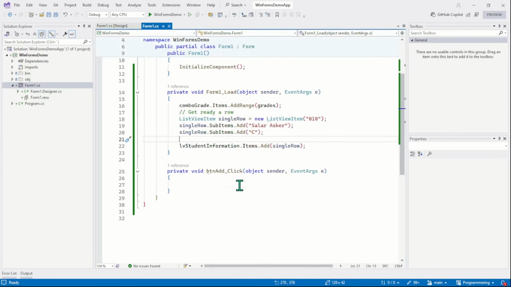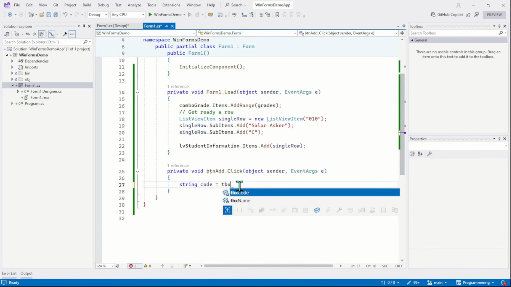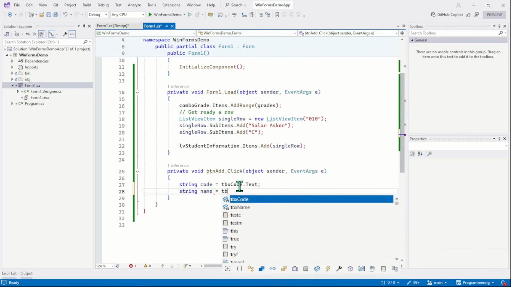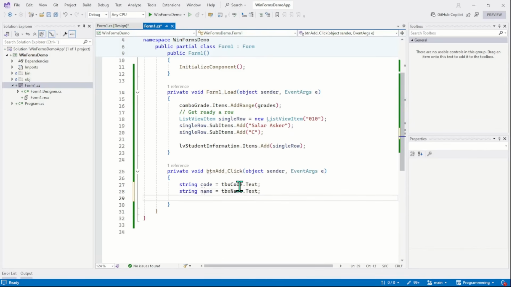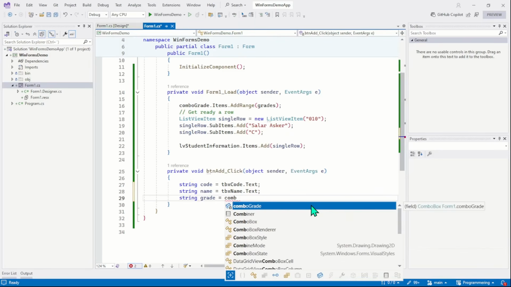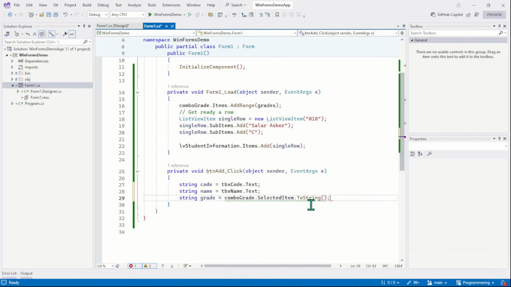Now in the add option, we are first going to read the information from the text boxes. Let's say string code, TBX code, text, and string name, TBX name, text. And finally, we are going to read student grade, combo grade, selected items to string. Here we are reading data from the form, and before we create a row and publish data on the form, we must control and validate our variables.